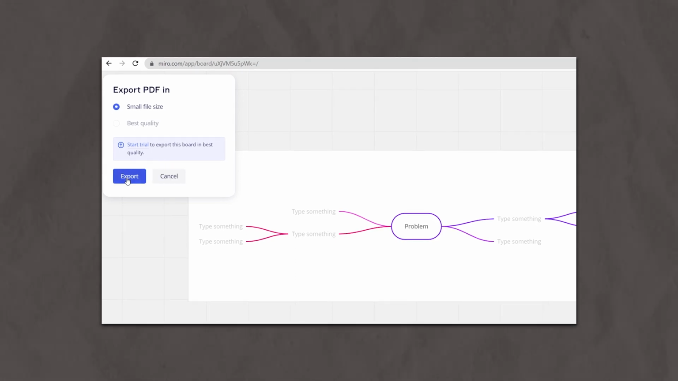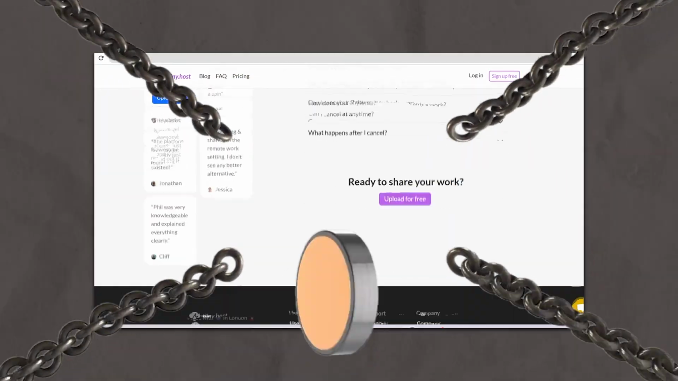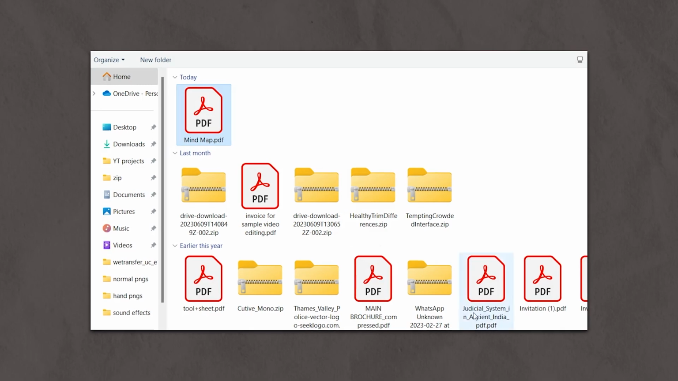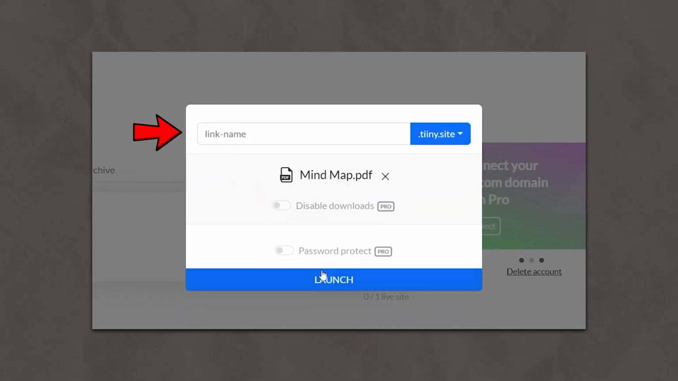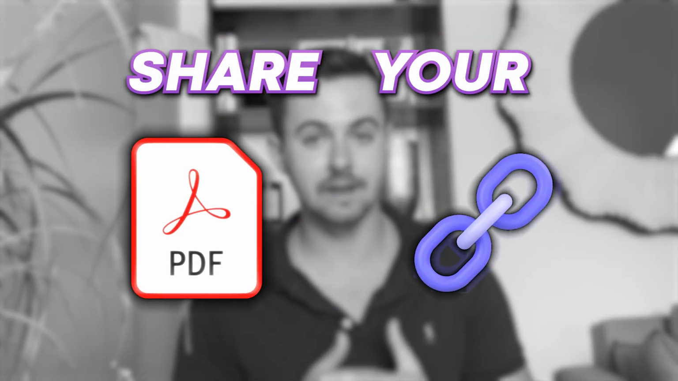Once you've exported your Miro board to a PDF, you can then upload it to tiny.host. Tiny.host is a free hosting website that lets you securely share your PDFs online. To upload your PDF, simply visit tiny.host and drag and drop your file into the designated area. You can then customize the link for your PDF and generate a shareable URL. This lets you seamlessly share your PDF with a link rather than a clunky PDF file.